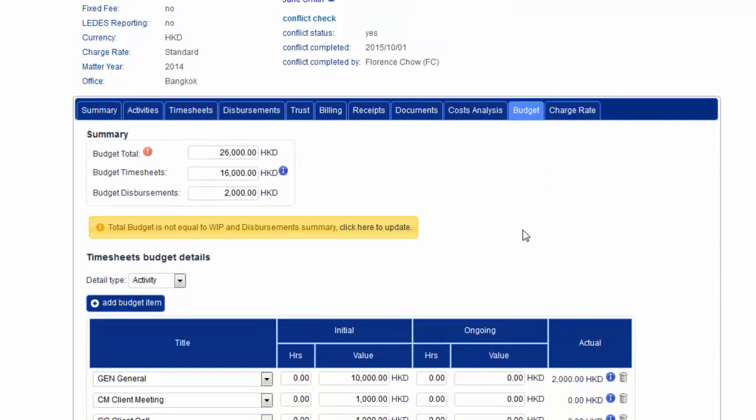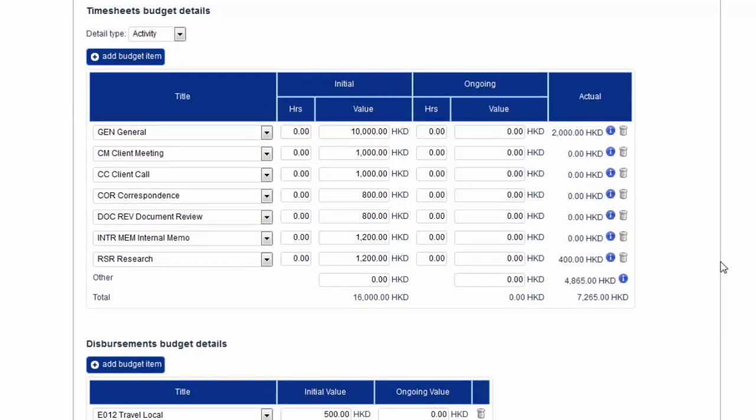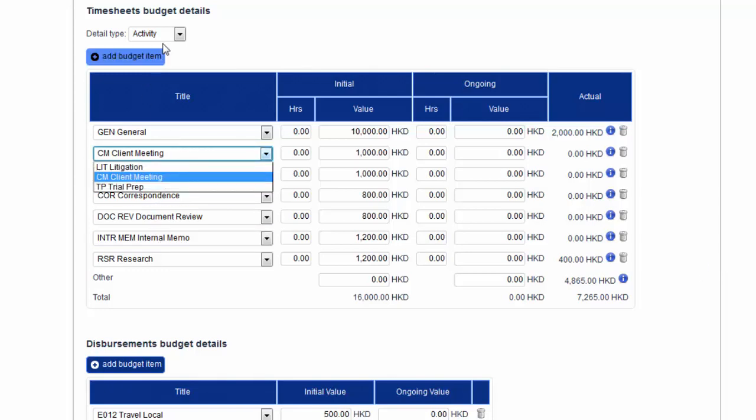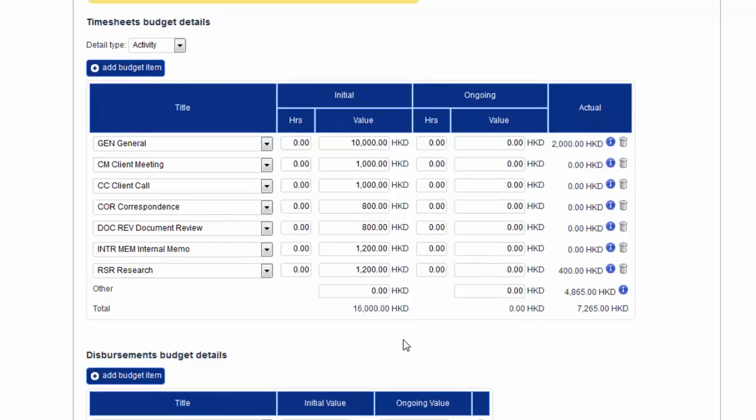This is where we would set budgeting, so we can set different types of budgets for either different areas of law, or we could be specific to the budget being staff related rather than activity related, or it can be staff level. That means a partner needs to spend 1 hour, a senior associate needs 4 hours work, something like this. So budgets have different, let's call them frameworks that can be used to create a budget.